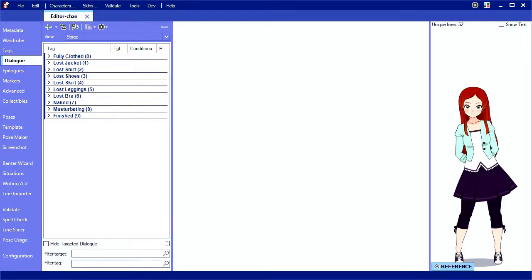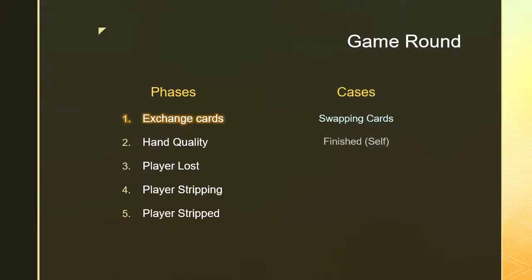Today we're going to be going over the dialogue tab and the basics of how dialogue works in the game. Each character goes through multiple stages: one for each layer of clothing, plus one for the forfeit, and another 4 after they are finished and out of the game. Let's go over exactly how the game works.